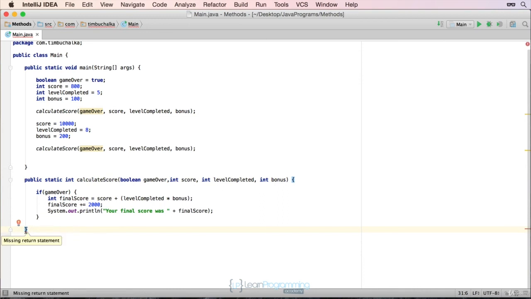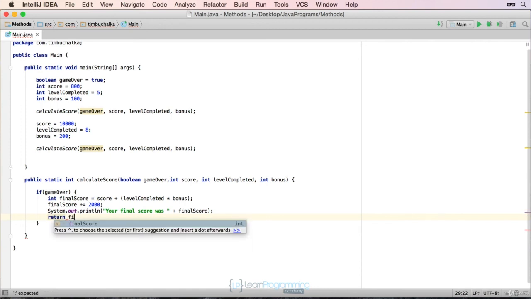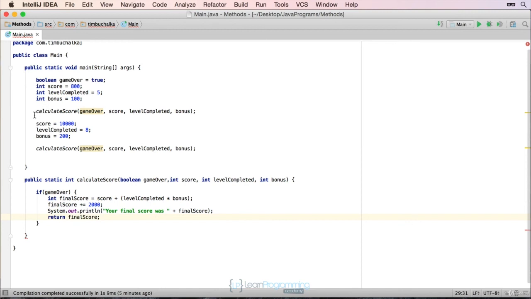And immediately IntelliJ says you've got an error. And the error is that we've defined it as returning data, but we haven't actually told it to do that yet. So what we need to do is we need to add an additional line of code to tell it to return that information. So how do we do that? We come down here and we put return final score. What that actually does is it sends back the final score back to this part of the program. But the thing is, we've still got an error. So why have we got an error?